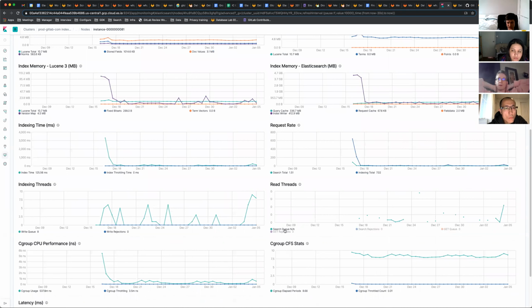Yeah, well, it'll hit all shards, right? Of all nodes. Yes. But I'm only looking at a single node right now. Okay.